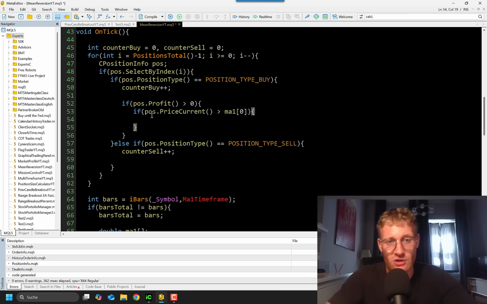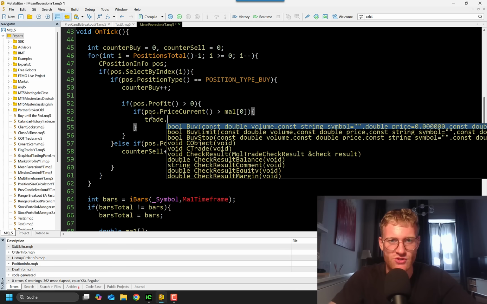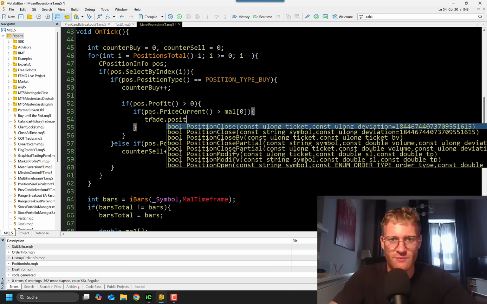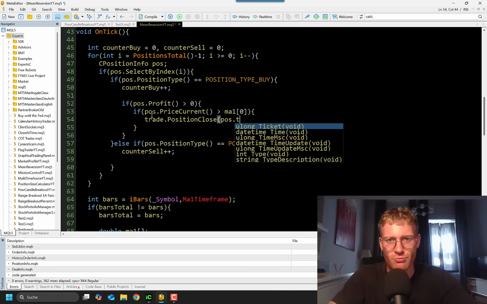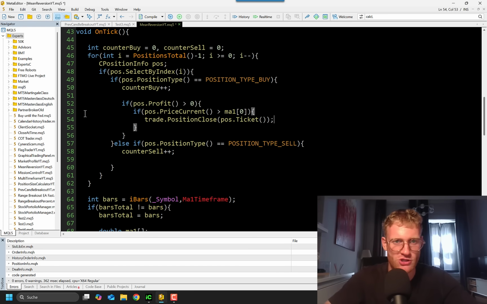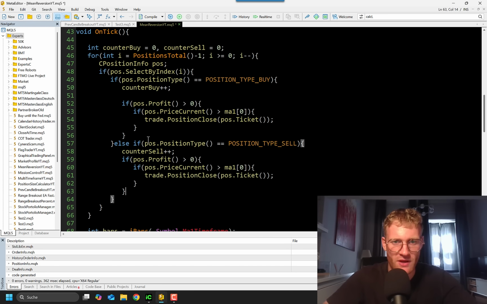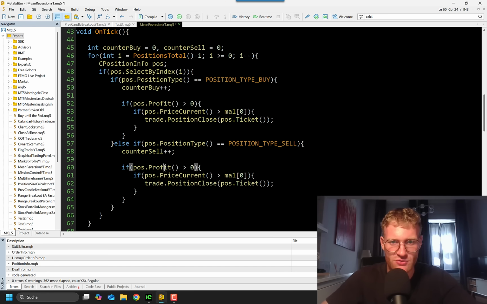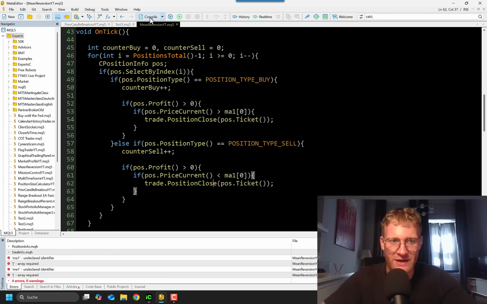In this case we want to close the position, and for this we can use our trade object and we can say position close. We need to provide a position ticket, which we can get by using position.ticket, and that's basically it. Also we want to do the same for the sell positions, of course. So here we check if the position profit is greater than 0, if the price is below the MA1, and then we close the position. So if we compile, we get an error.